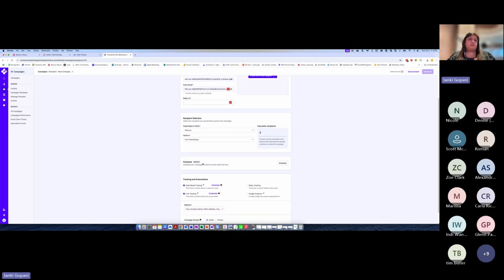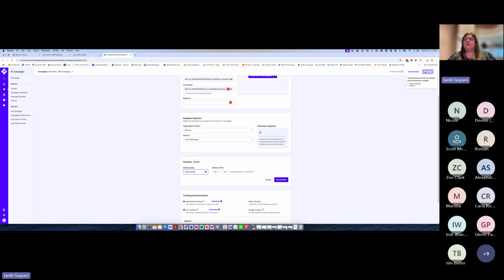From here, if you want to schedule the campaign, you can schedule it to a specific date and time. And on the top as well, when you set schedule, instead of giving you that send now option, it will say finish instead.